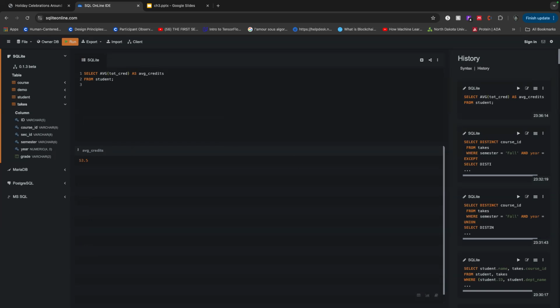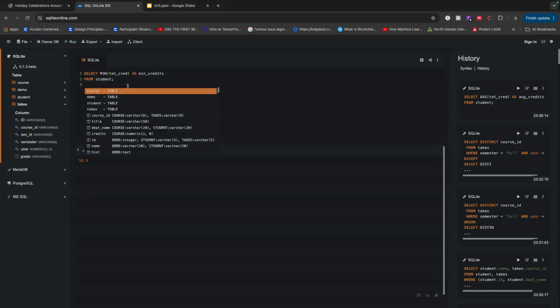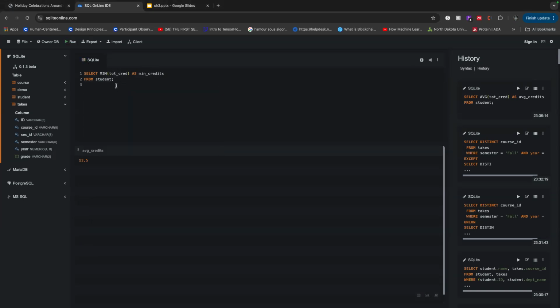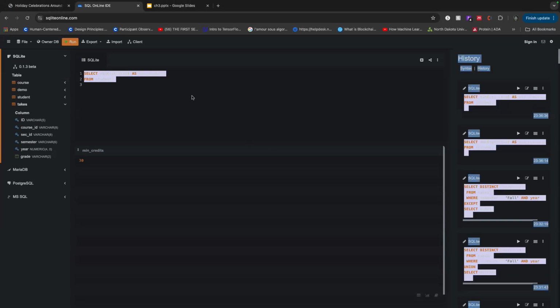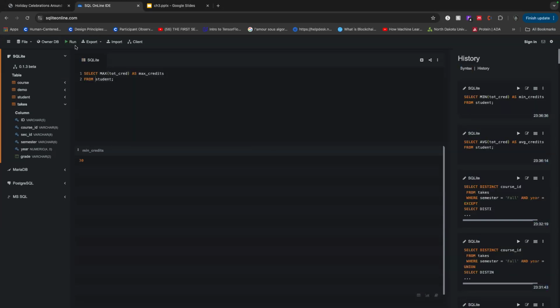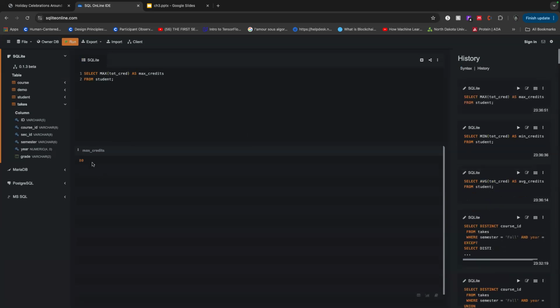Now I say I want to see the total credits they're taking, but I want to see what is the minimum credit a student is taking, min credits. So we have an aggregate function for that called min, and then total credits from student. If I run this, the minimum credit a student is taking is 30. We can also see the maximum credit one student is taking. We can run an operation like max. If I run this, 80 credits is the maximum credits a student is taking.